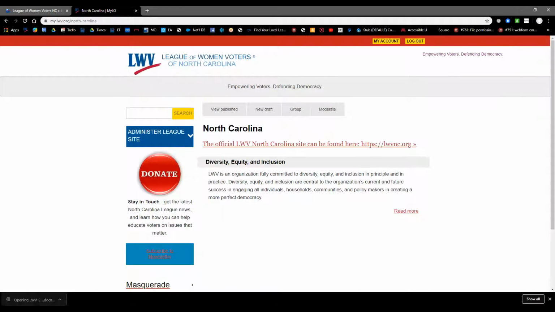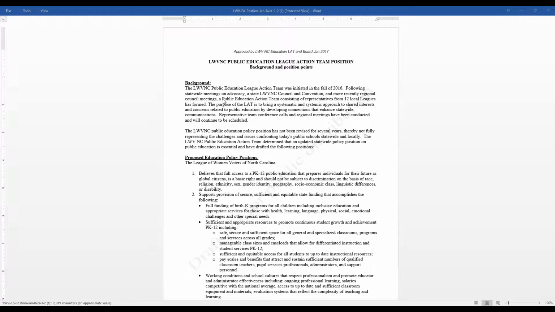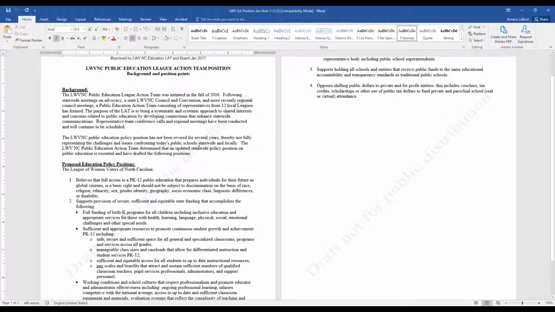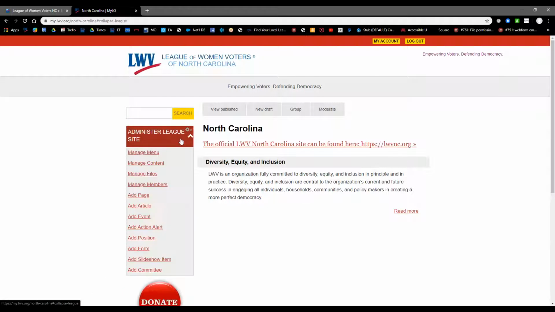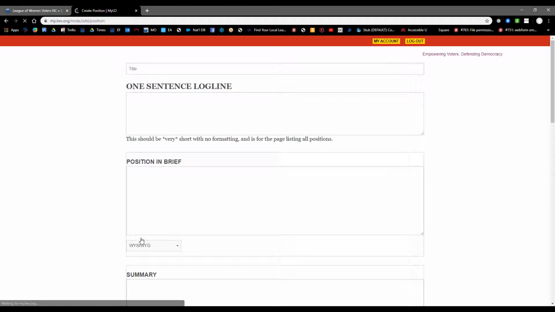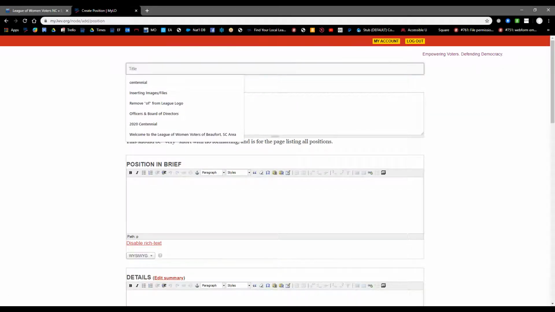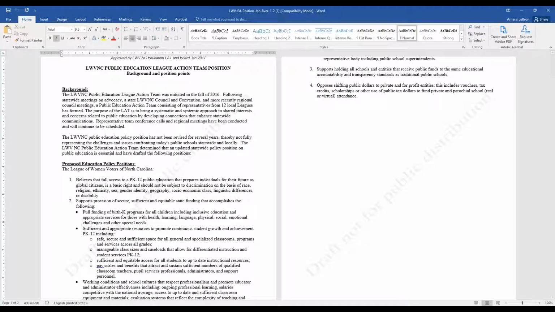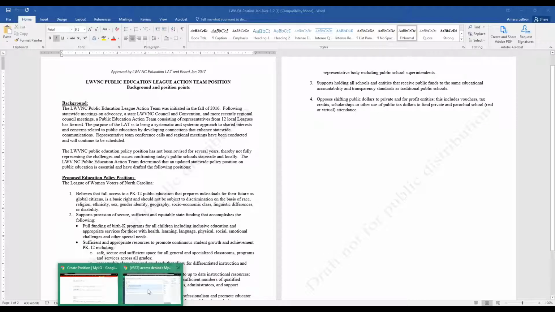So I now have the position statement here, and we'll have to maneuver the background to fit in the fields that MyLO offers. Let's go ahead and open a new position. From the Administer League Site menu, I add position. The first field is the title, and I believe this one is the education position. Public education.